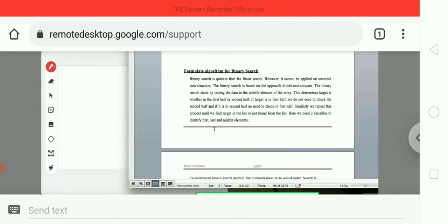Now let us discuss another searching technique called binary search. Binary search is quicker than the linear search. However, it cannot be applied on unsorted data structure. The binary search is based on the approach divide and conquer. The binary search starts by testing the data in the middle element of the array.